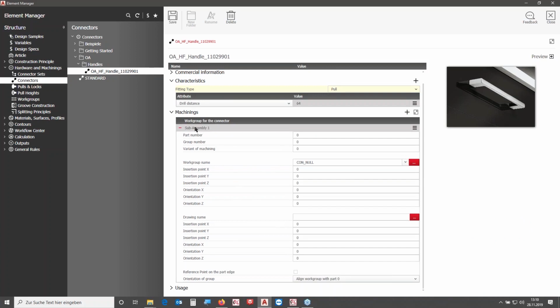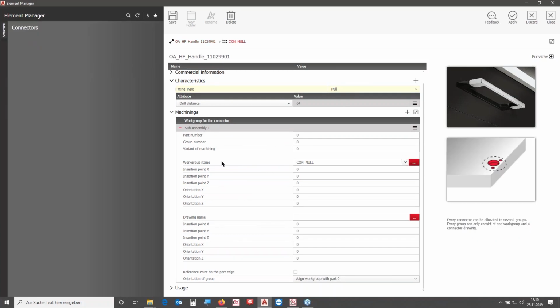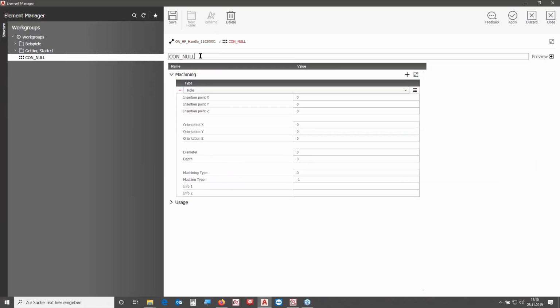And I also need a group, obviously. So this is assigned to part number 0, and I need a work group here. So I will create one that I also call Online Academy Handle to drillings 128 millimeter.